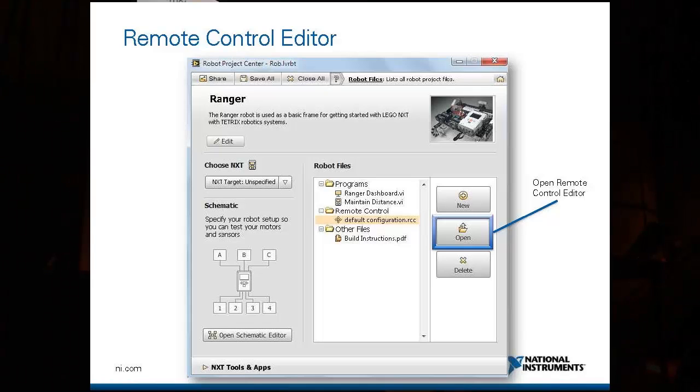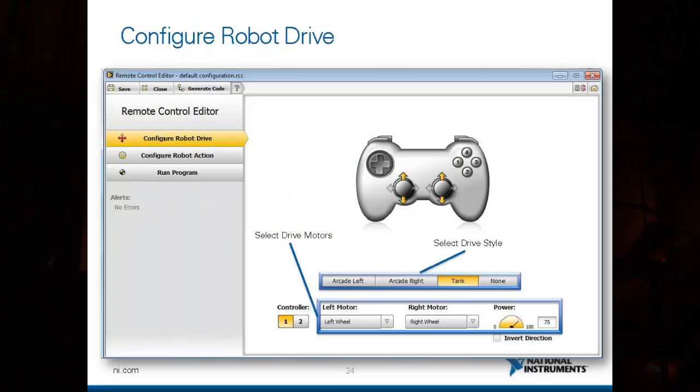So now we have done the autonomous. That was easy. So now we're pretty much done with that one. So now we just have to do the teleop. And so what I do then, just open the default configuration.